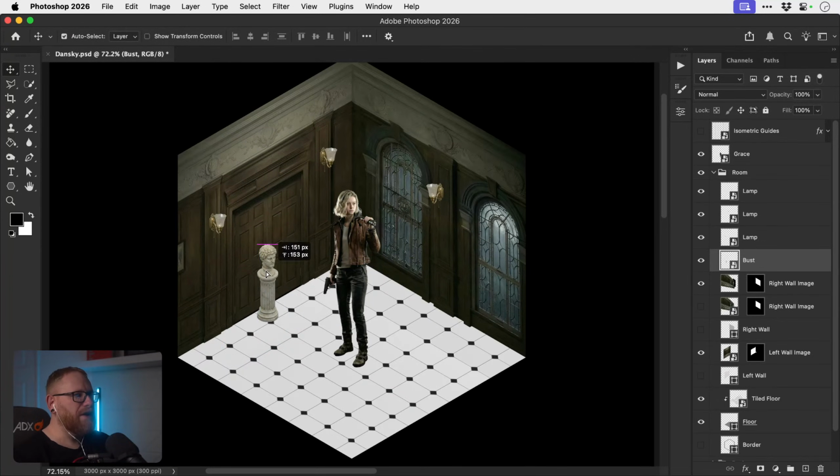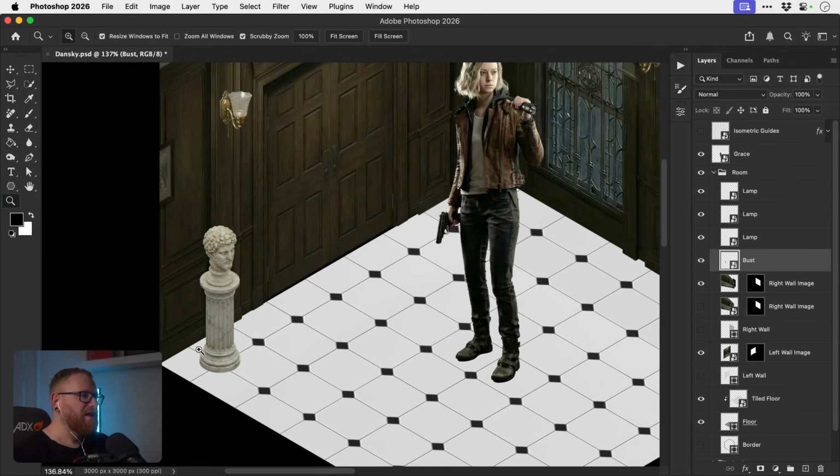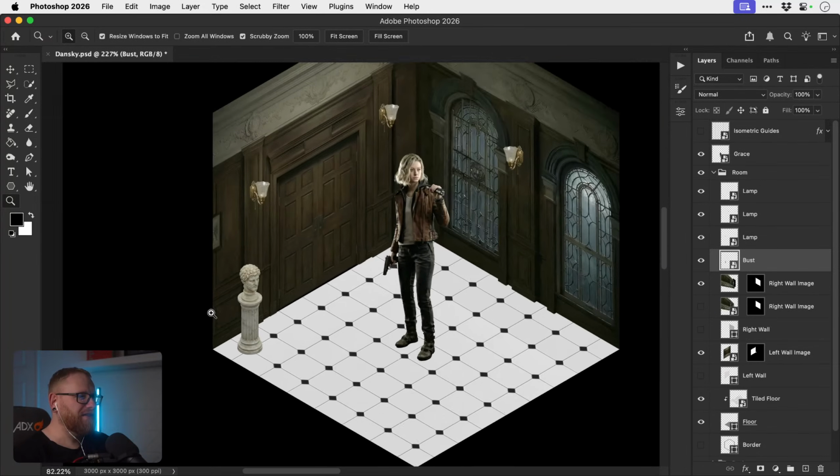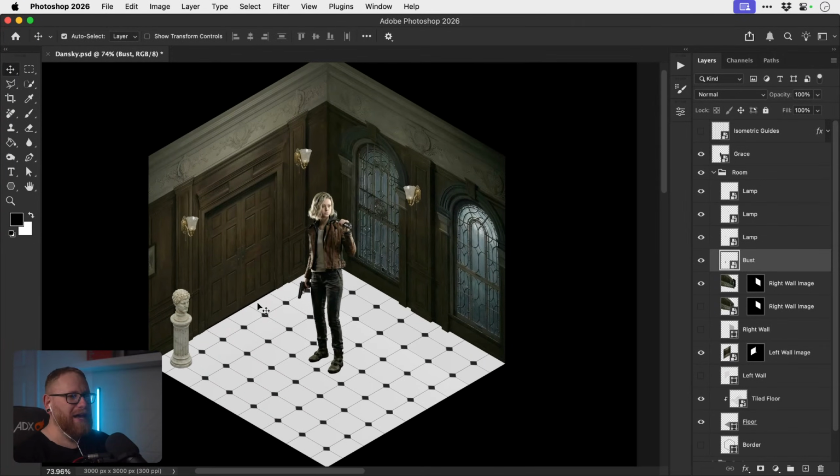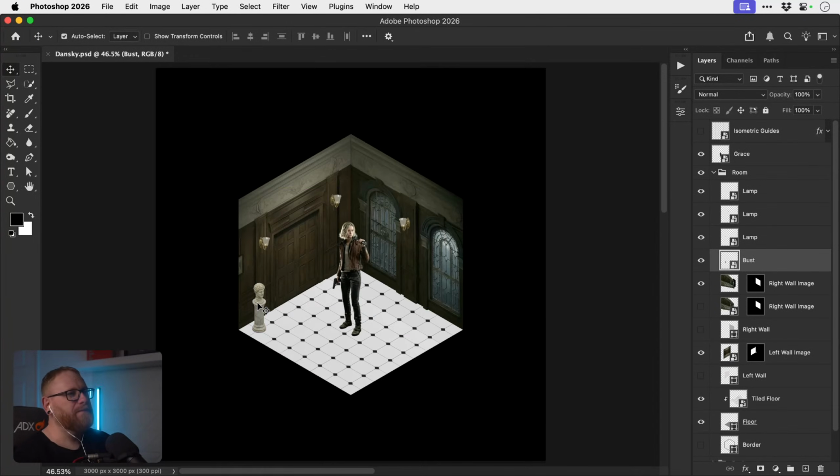I was going to have them either side of the door, but then the whole thing with the lamps as well just felt a bit too obvious. Whereas having just one in the corner, having an object there just helps sell the idea of depth.